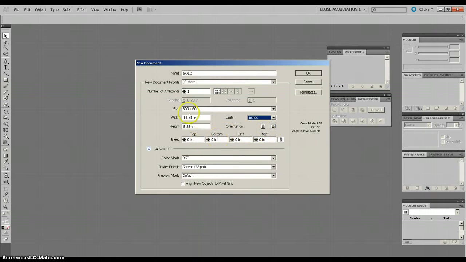No bleed today, sorry. I'm going to set it up with 2 artboards. We're going to have a couple options I'm going to show you. And I'm going to use some high resolution imagery, so I'm going to select a high 300 ppi raster effect, and again the RGB, which is going to maintain a better screen level of color that's going to be more accurate. If I was going to be printing, I would use CMYK sometimes.